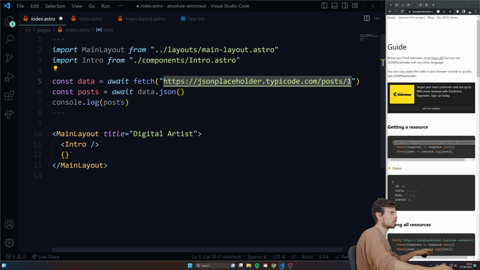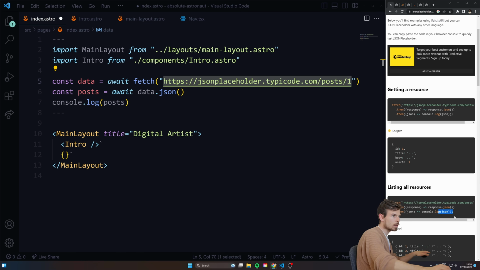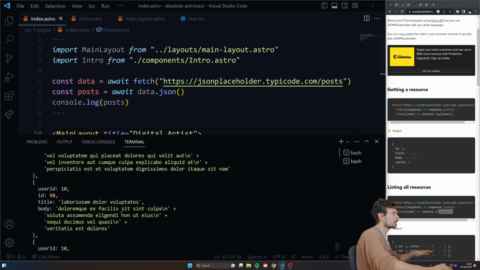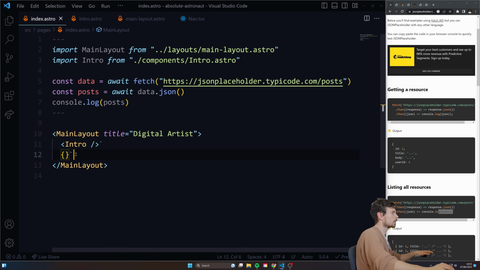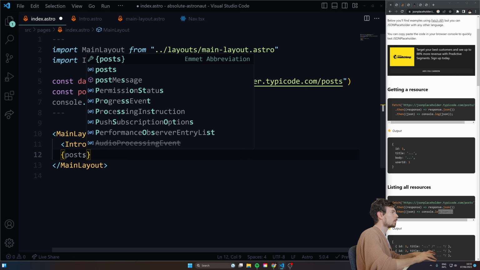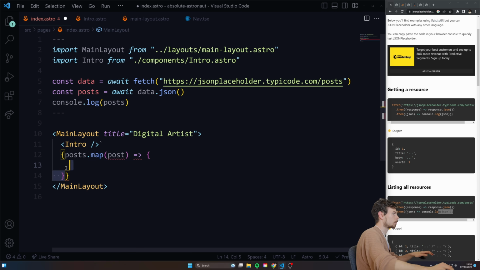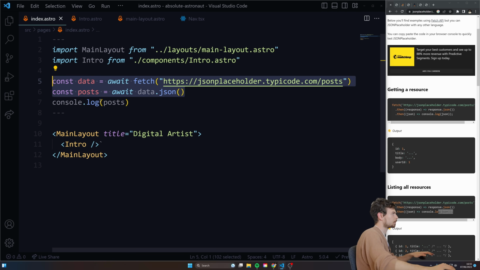If we get multiple posts, we could potentially do that. Let's see, how do we get multiple posts? Oh, just posts. Save, let's see. Oh yeah, there we go. So you could essentially just go here and say something like posts.map over each post, and then you can output whatever you want to output. Okay, so that works.